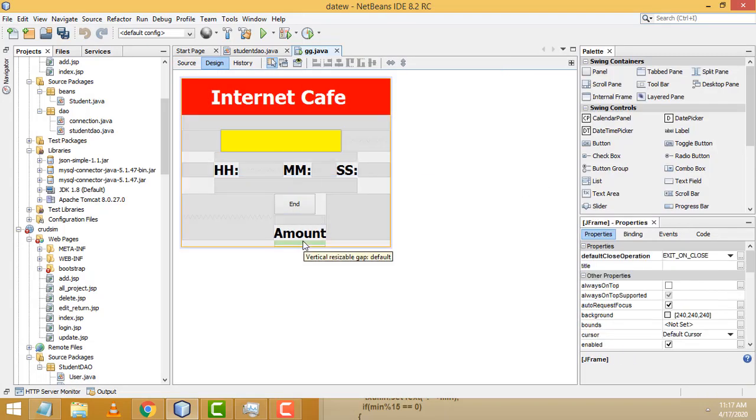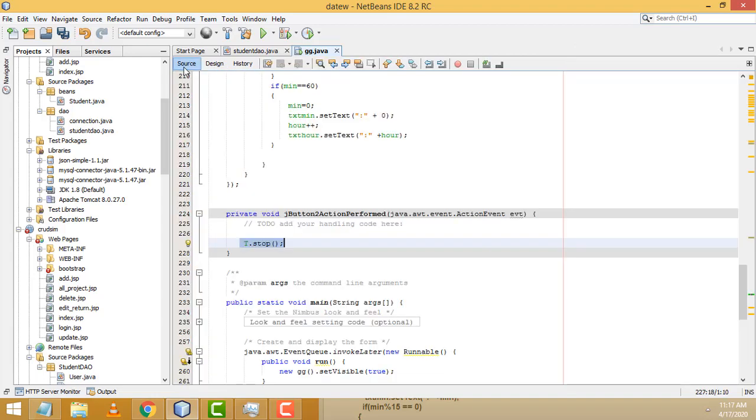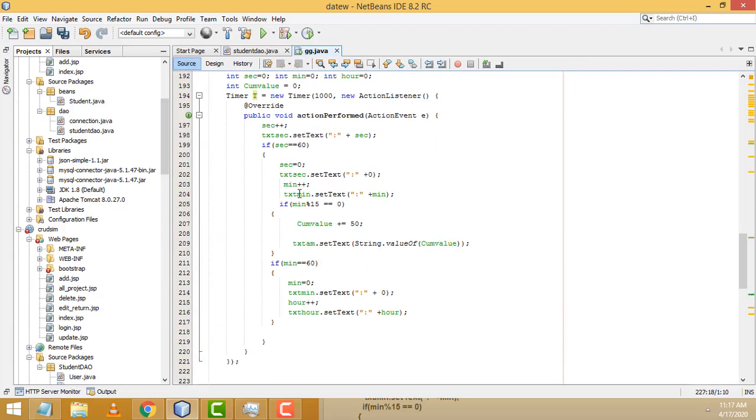This is the amount label. I have put it as txt amount. The amount should be displayed here. Txt amount. That's very simple. This is the calculated amount. This variable I will get here, set it as amount 50, passing to this variable. Very simple. You have to try this one step by step.